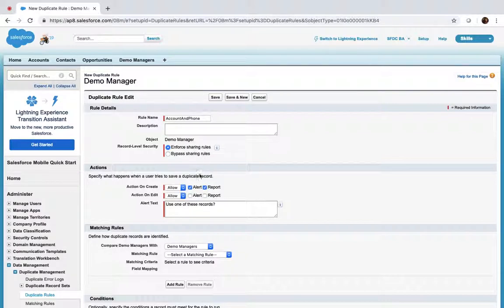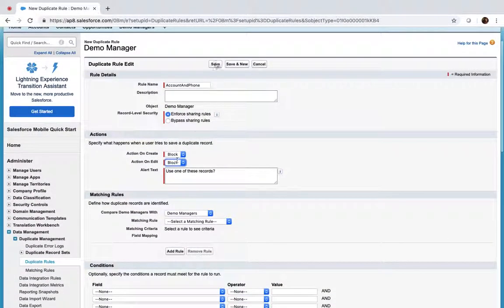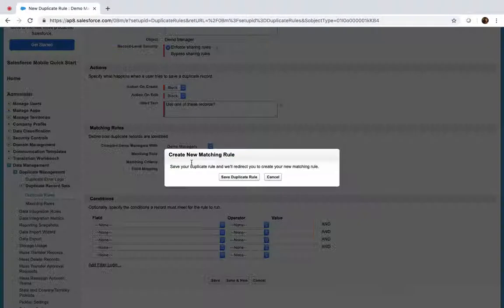Now I am enforcing my sharing rule. Now we can do two operations: you can allow or you can block. I am blocking it. And we need to tell the system what records to match. Matching rules, create a new matching rule, save duplicate rule.